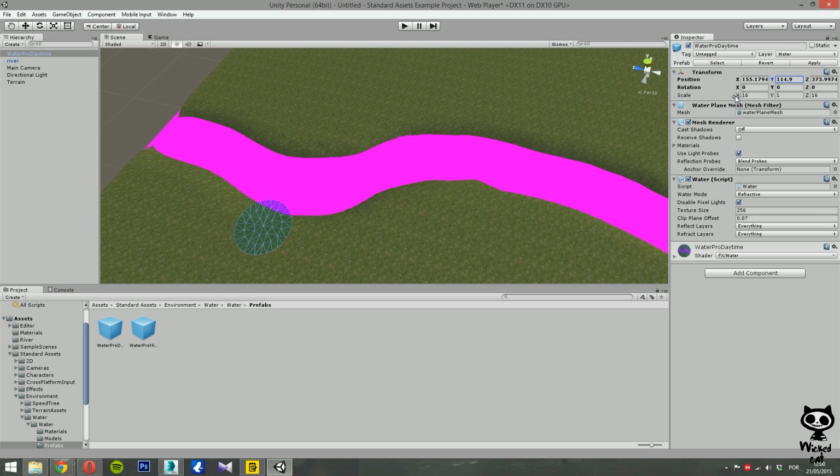Now the interesting feature about the water prefab is that it uses a mesh to create the shape of the water. Right now, as you can see on the water plane mesh, this is actually using a plane to create the mesh of the water.